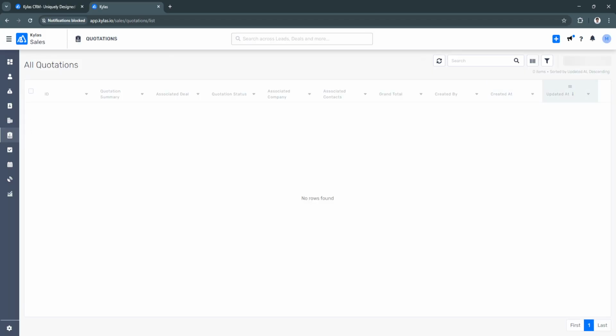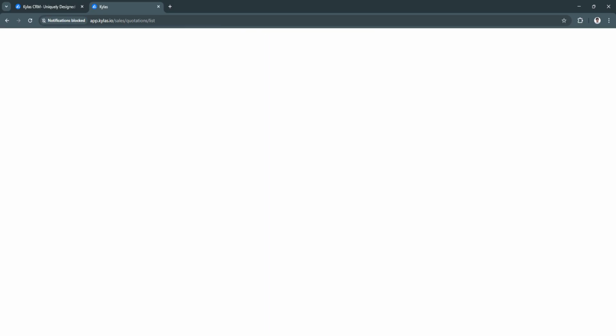and you will be redirected to a page. You can see add quotation. It's not working as of now. Basically, you're just going to add new quotations.